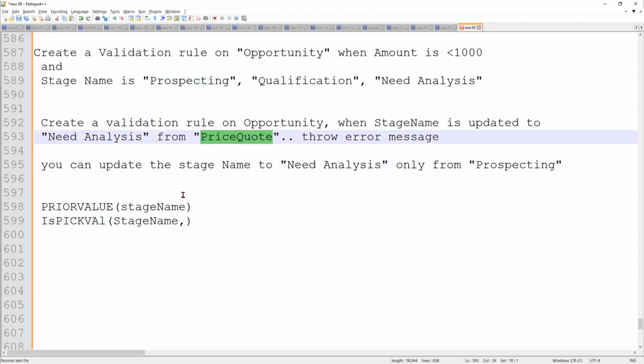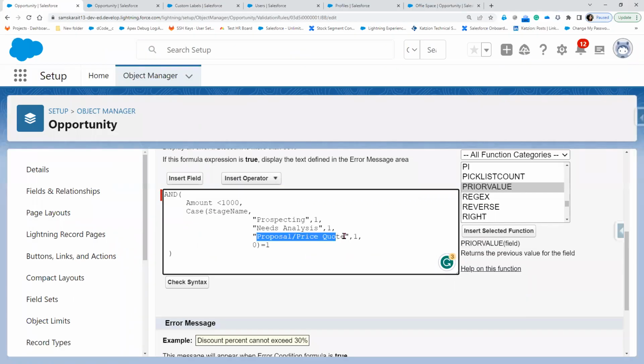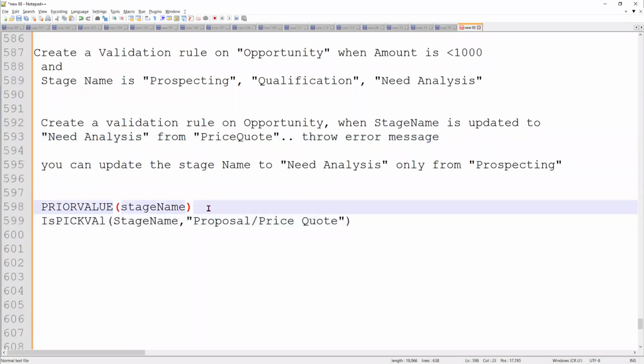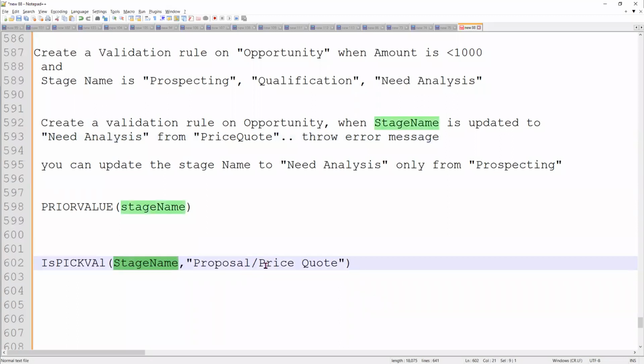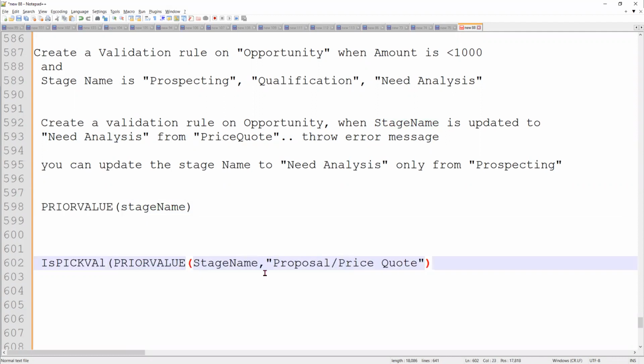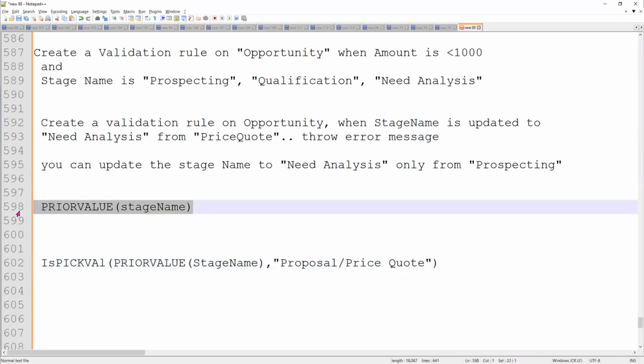my previous value, right? So here price code. Now, if I write ISPICKVAL stage name equal to proposal and price quote, what is this? This is the current value. But if I add PRIORVALUE in front of the stage name, that means I am going to check the previous picklist field value is proposal. If this is the condition, what else do I need to check? I need to check the current one also.